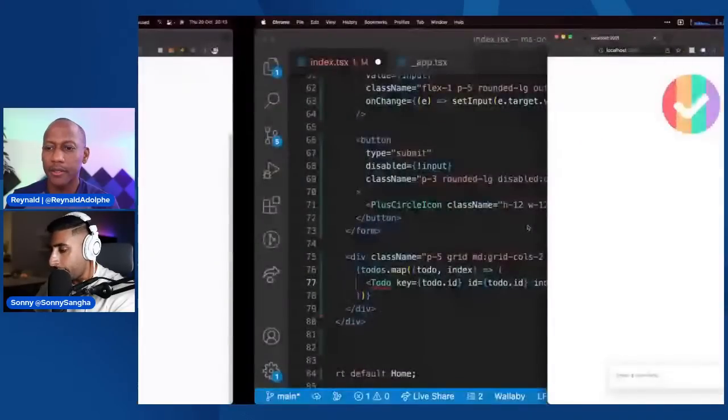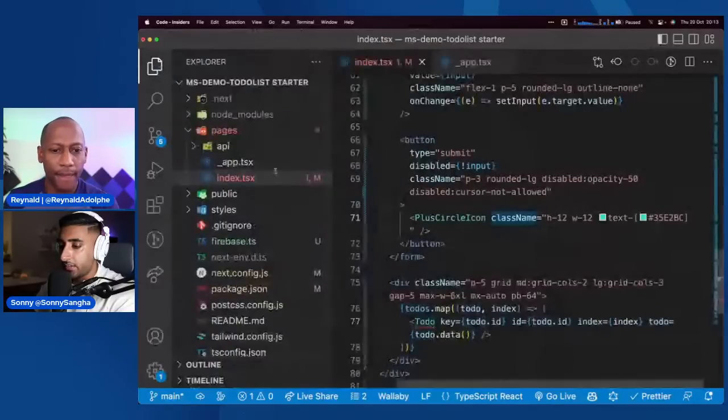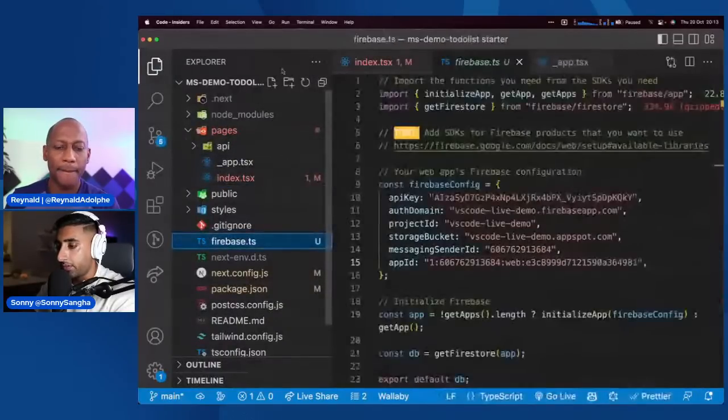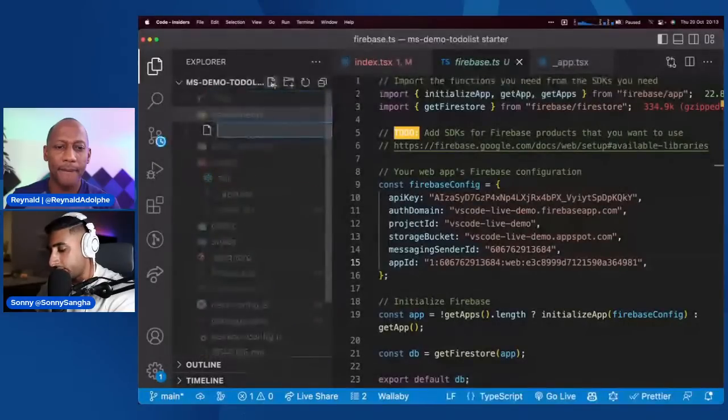So at this point, we need to create a to-do, right? So let's use our handy little snippet. Let's go into our Firebase level, so at the top level. I'm going to create a new folder called components. And inside the components, I'm going to create a to-do.tsx.